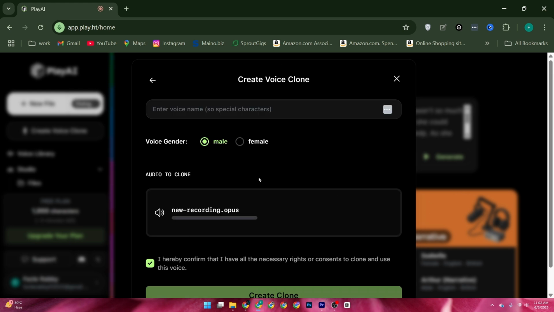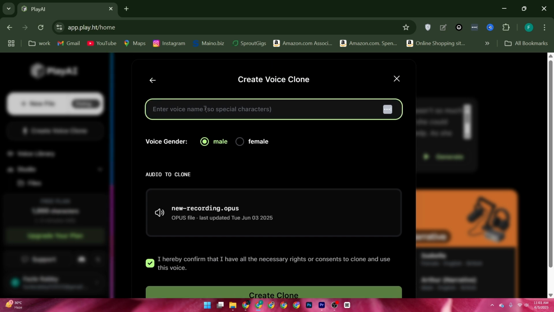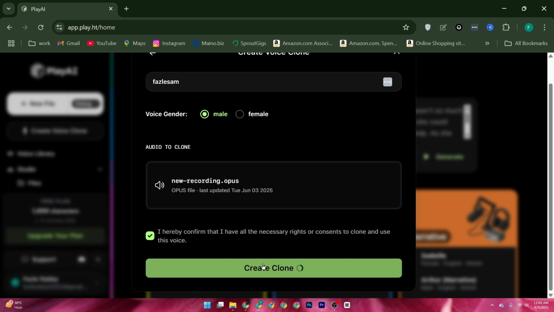Then click finish. Now select your gender like male or female, then click create. Enter your voice name like your name, then click create clone.